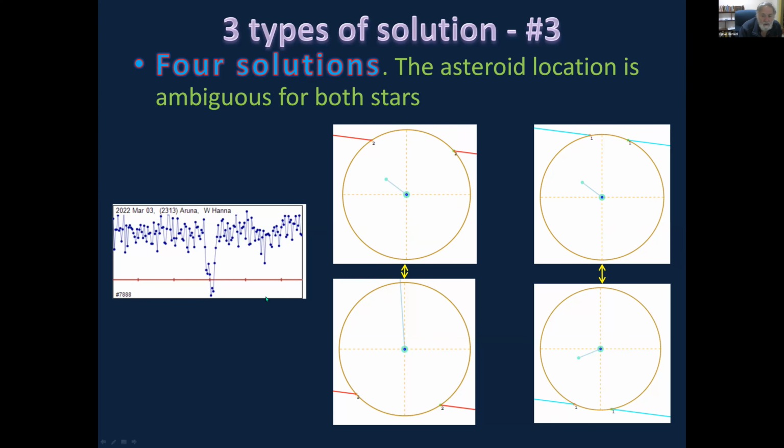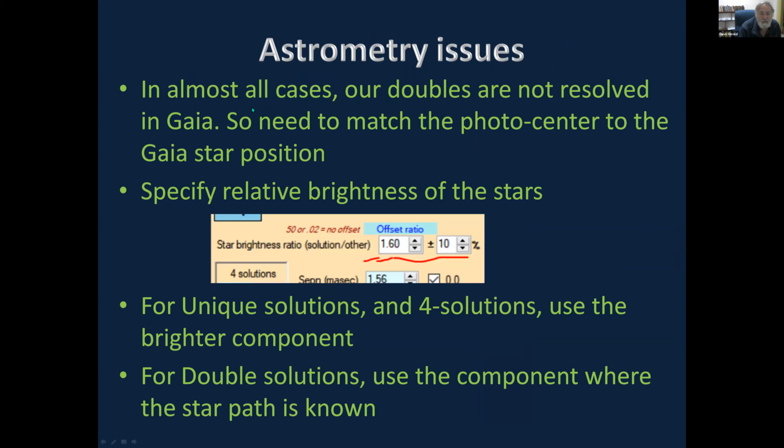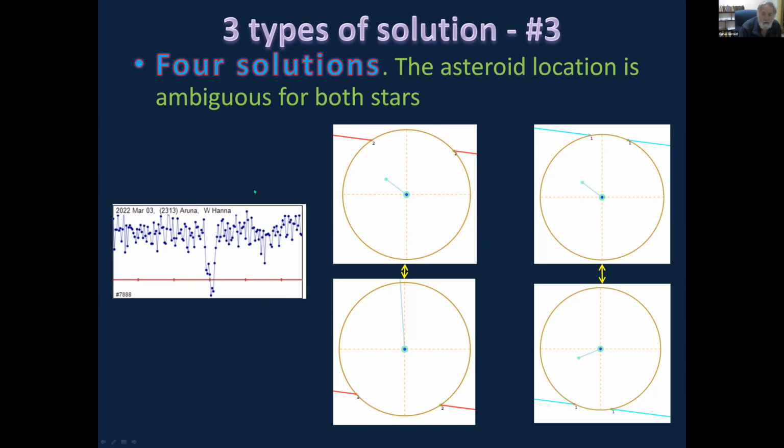It's not convenient for me to show what those four solutions are. I haven't shown those four possible solutions graphically, but two of the solutions will have both chords on one side, and two of the solutions will have both chords on the other side.